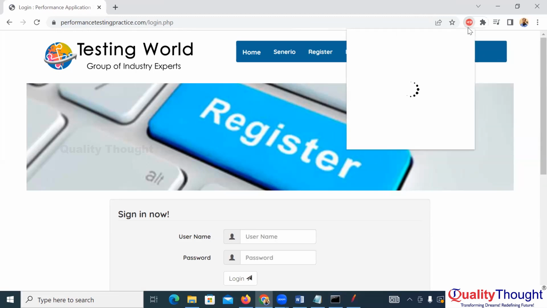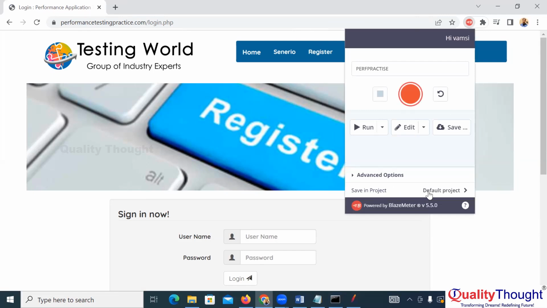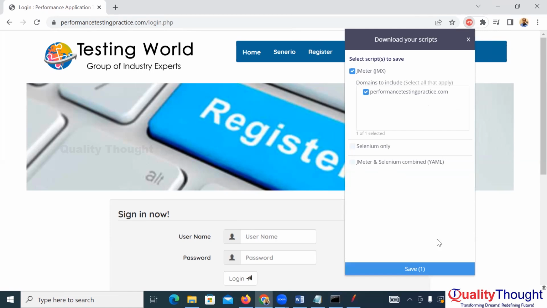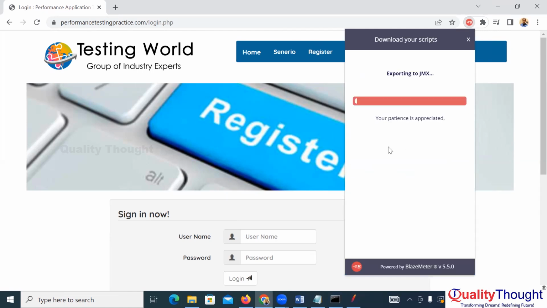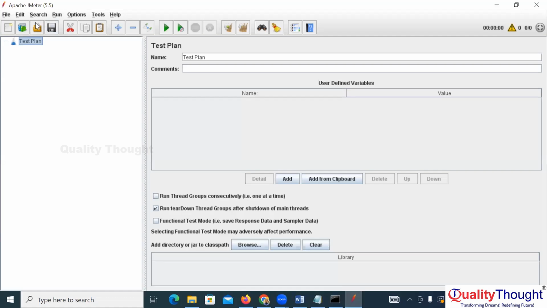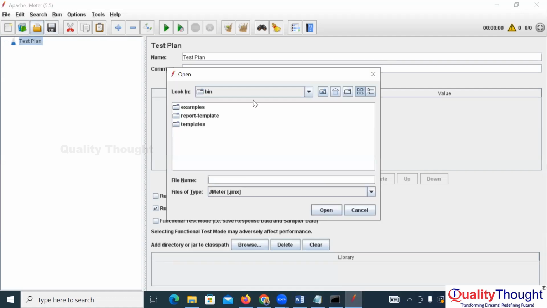If you open this, you will see something called the save option here. You just need to click here and it is asking to select the scripts to save. You can save this as a Selenium script. You can save this as a JMeter script also. Now I'm saving this as a JMeter script. So it is automatically exporting and saving this as a JMeter file, perfpractice.jmx.